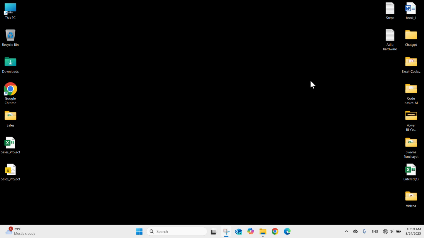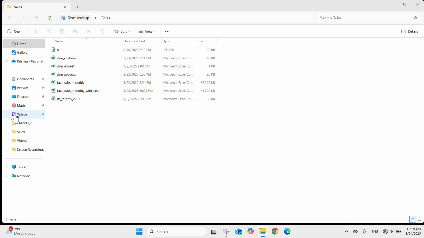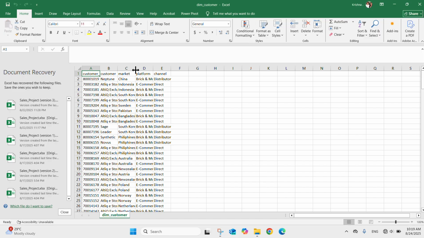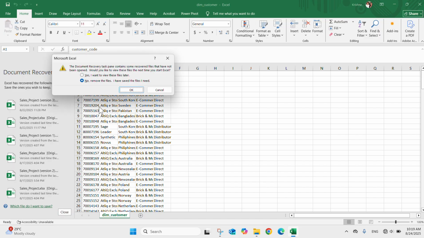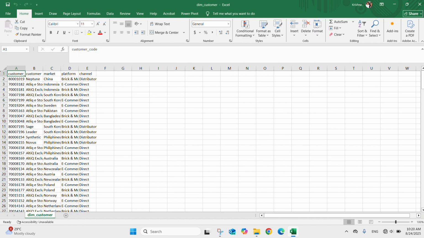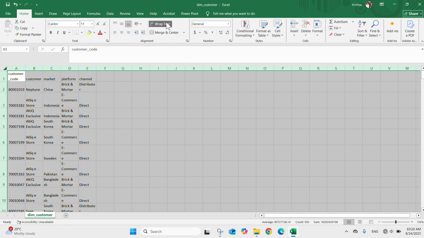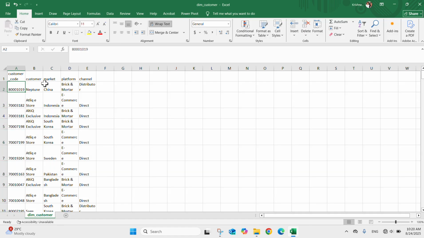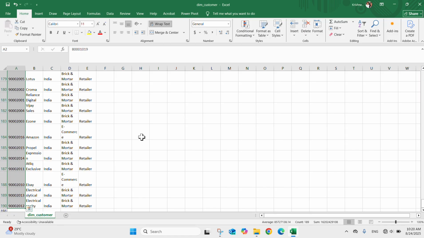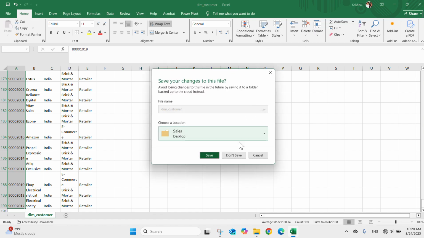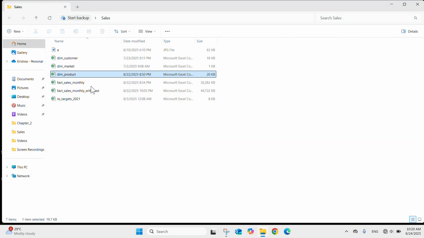For this, we are using the same dataset which we used for Excel. The dataset comprises the customer table, the market table, and so on. So this is the customer table, and we have around 189 customers. Similarly, we have the market table, product table, and all these tables are in the same folder. Now we are going to start the analysis.